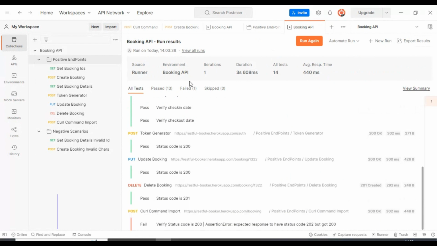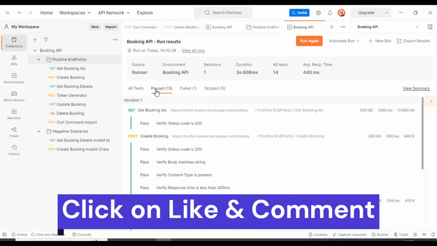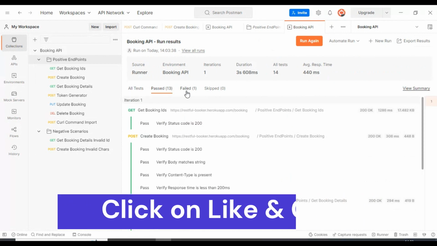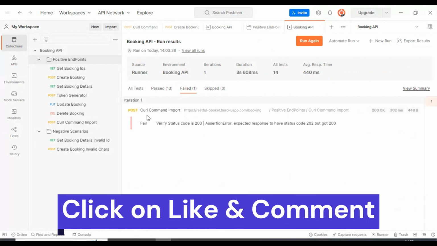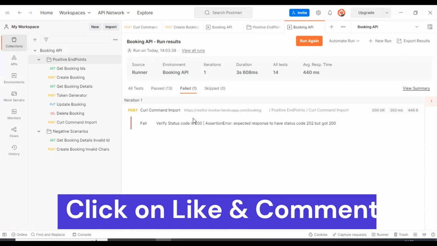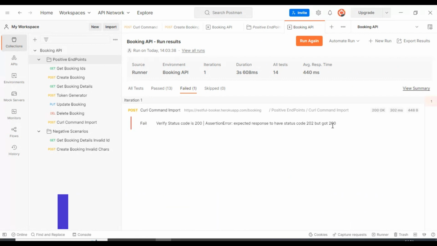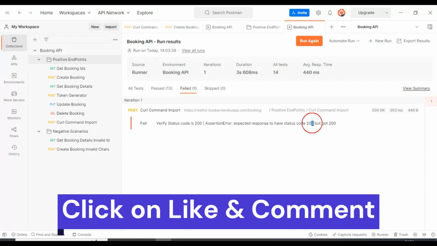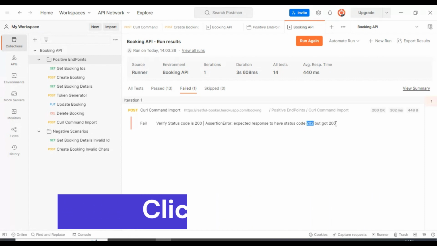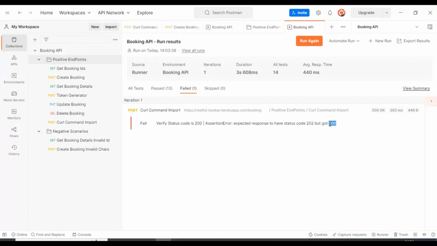If you look at this, total passed test script is 13 and one is failed. The failed one, request name, is this curl command import. We have failed this particular API request and respective validation intentionally because we are expecting 202 as a status code, but we are getting 200, right? So this is how you can execute any specific folder API request and respective test assertions.